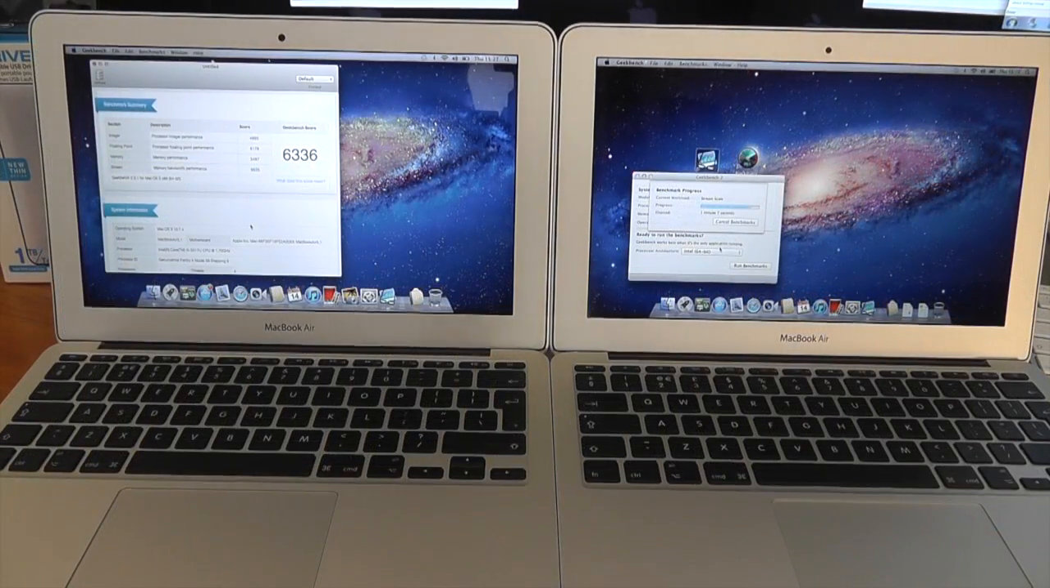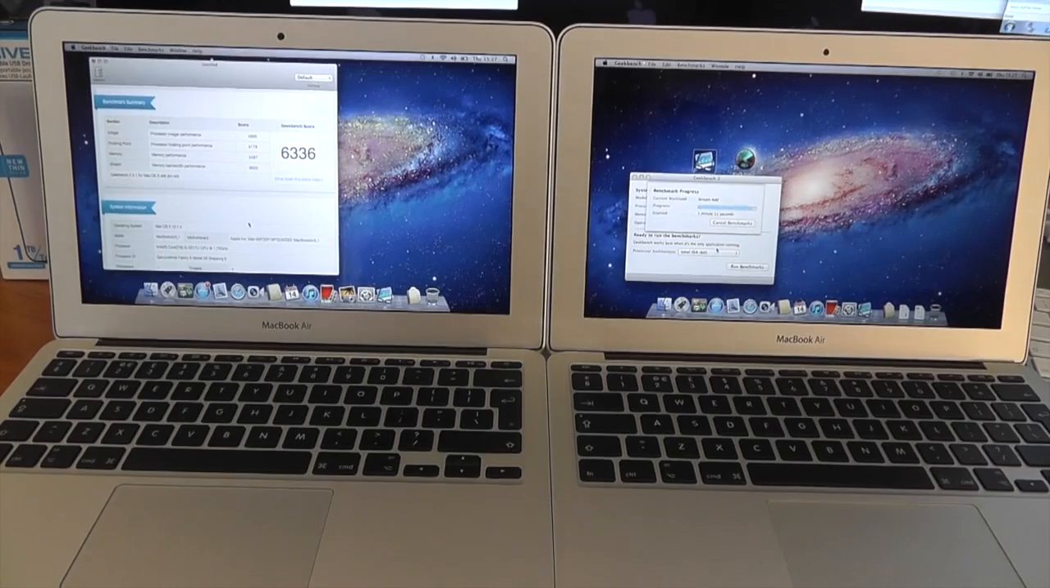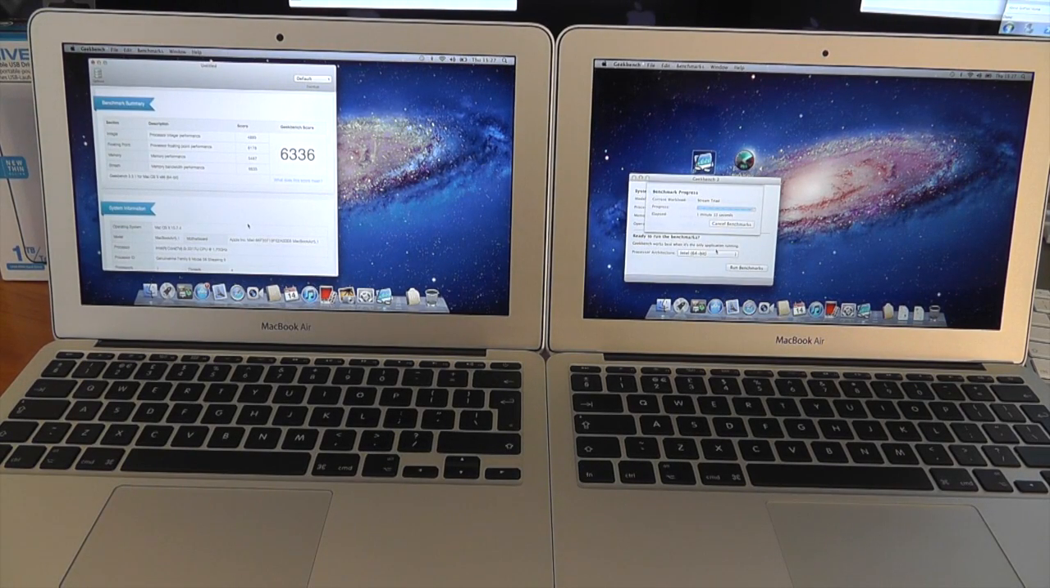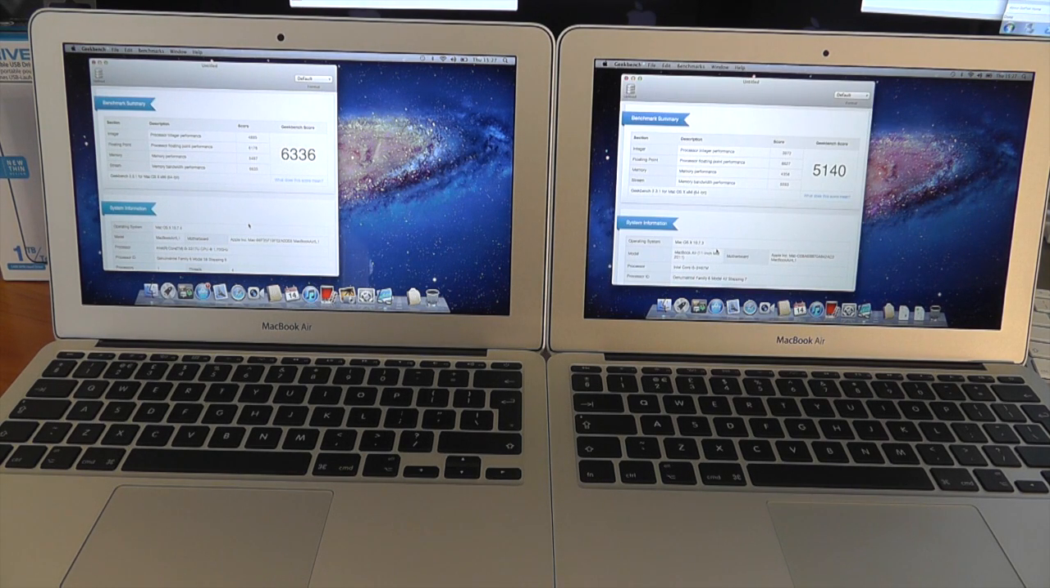So as you can see, the 2012 MacBook Air has definitely finished faster than the 2011 MacBook Air and has come in with a total Geekbench score of 6,336. The 2011 MacBook Air has just finished as well, and that's come in at 5,140. So almost 1,500 points faster on the 2012 MacBook Air. Let's just break down these individual scores.